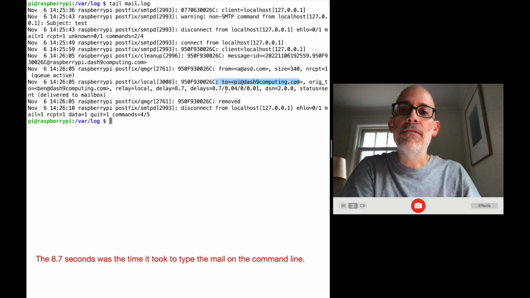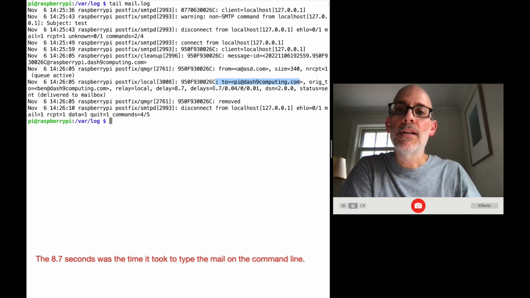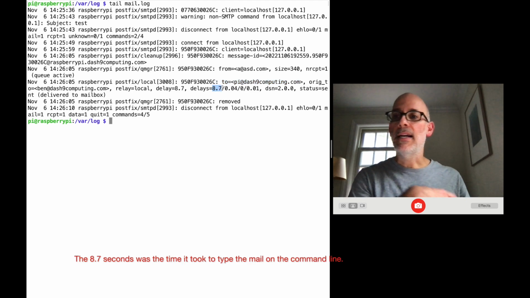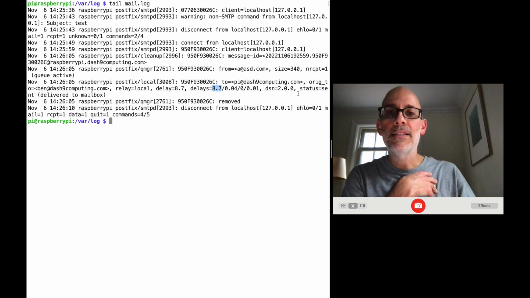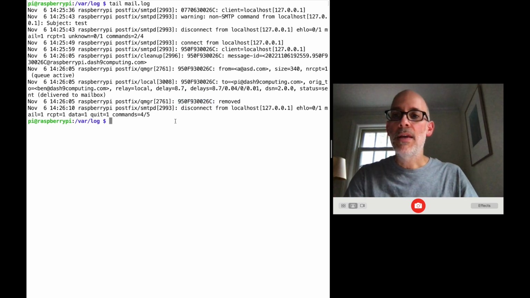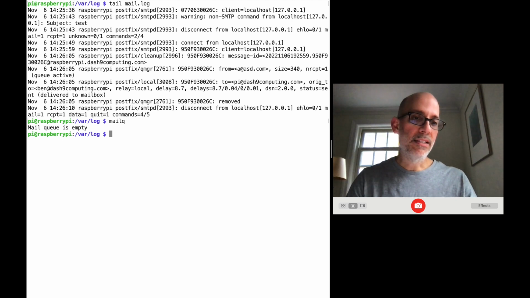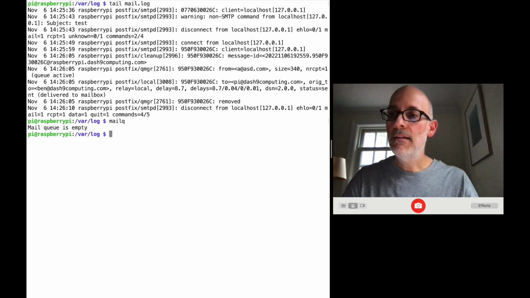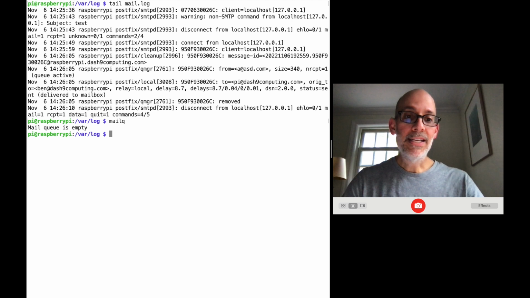And here's some different variables, but here's the different components of where the delays were. Not sure why it was 8.7 seconds, but again, the status was sent, which is successful, and once it's sent, it removes it from the mail queue. And if there were some stuck there, the mail queue would show the mail queue has some bad messages in it. But that's it. Cool, simple.